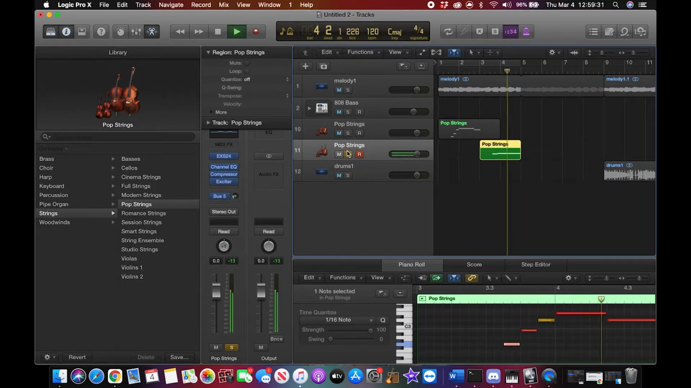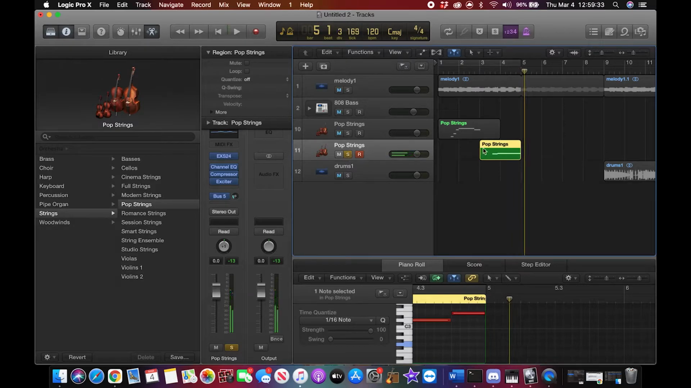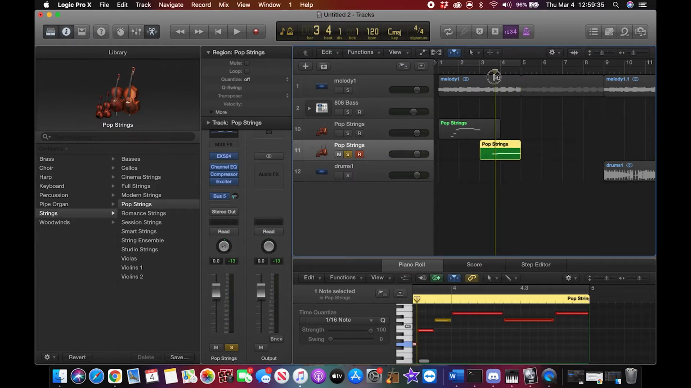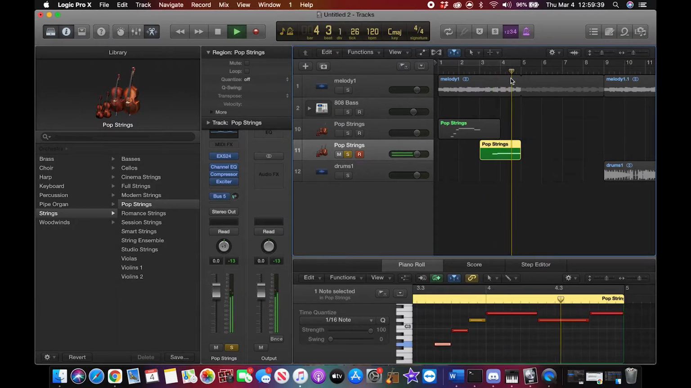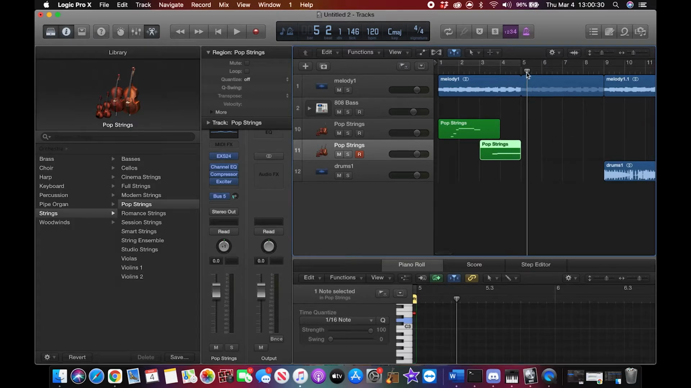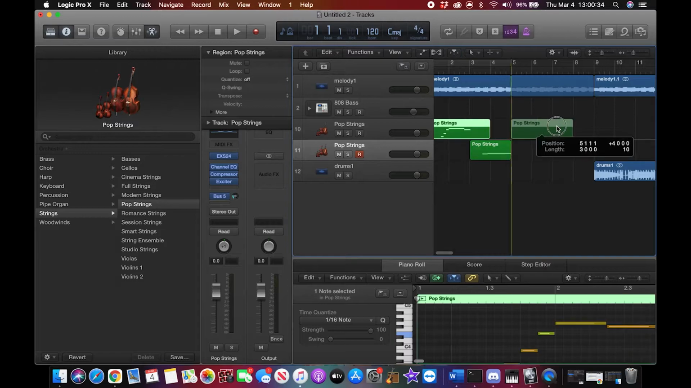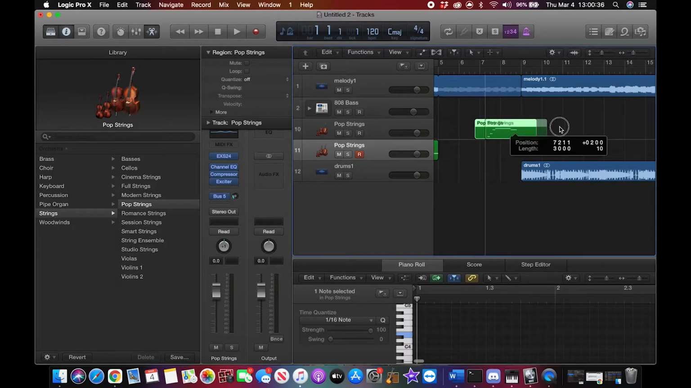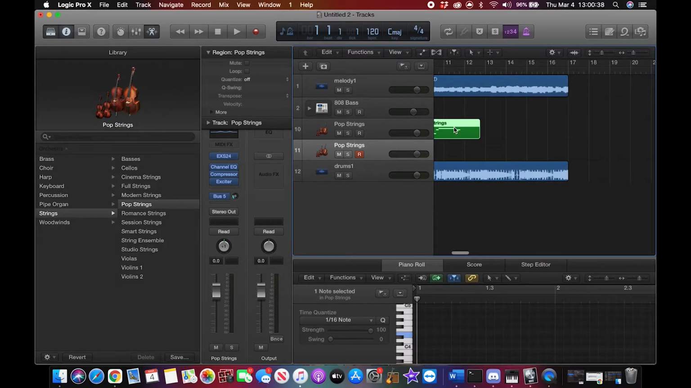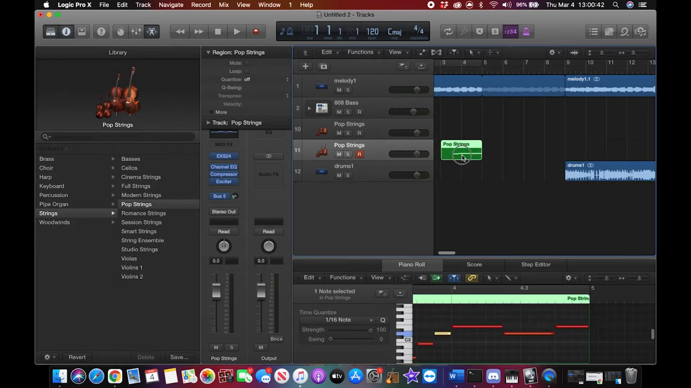I like how that sounds. Yeah. Now let's go ahead and position it. I want the strings to come in after the drum pattern, I think. So let's do right after the drum pattern.